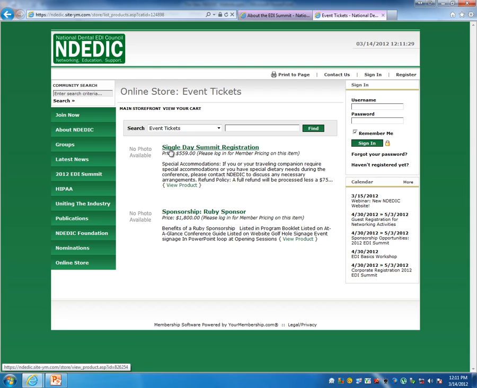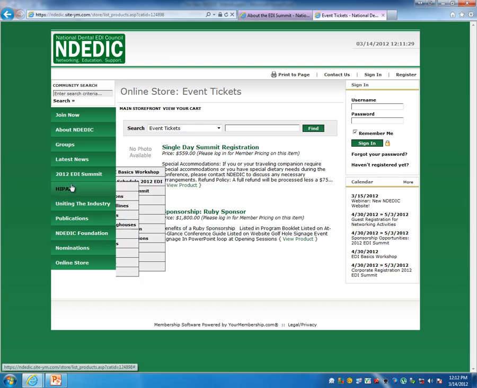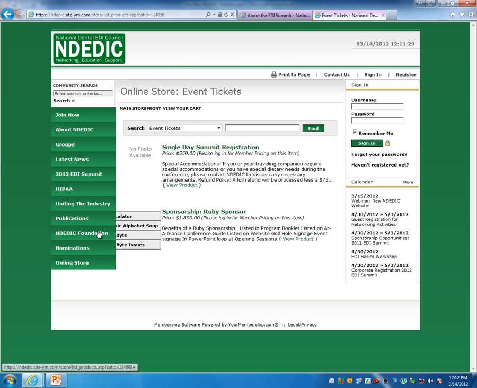You can see that the single day summit registration for a non-member, because it says please log in for membership pricing, and then the sponsorship, same type of deal, membership pricing or non-member pricing, and you've got to log in to get the membership pricing. So that really covers most of the sections that are considered public facing. This is content that you can get to as a guest, as a non-registered user, and then some links that'll take you to the page that you need to log in order to see.